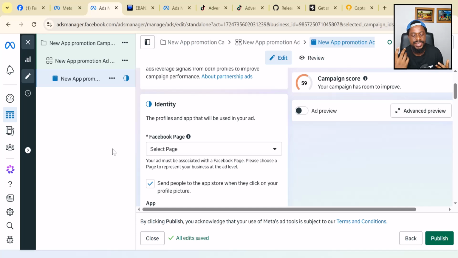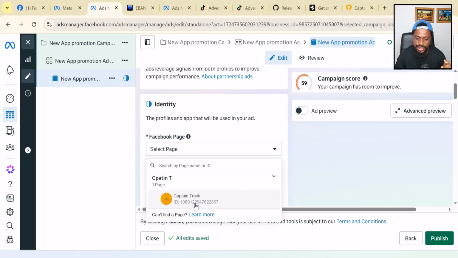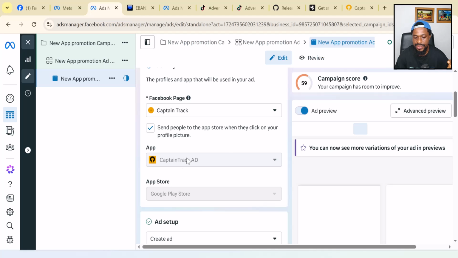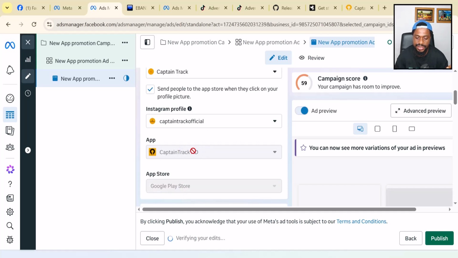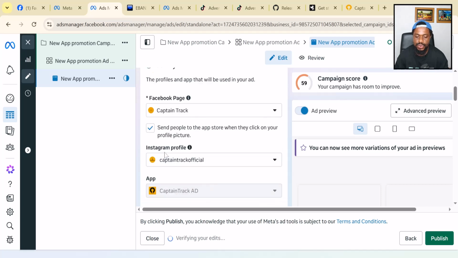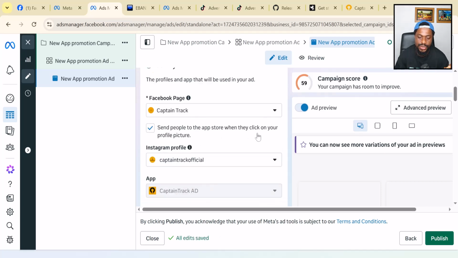So this is where you select the page, and this is your Facebook page. I'm going to just select the page we want to use. In this case, this is the page, and it's going to pick out the Instagram account because we already have an Instagram account connected to it. But you can also see that the app also appears right here, and it shows that we are going to the App Store.